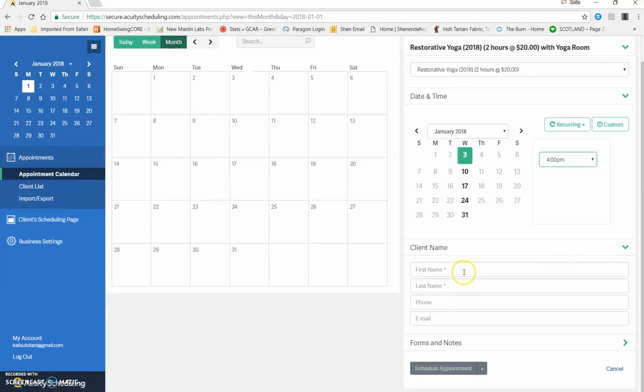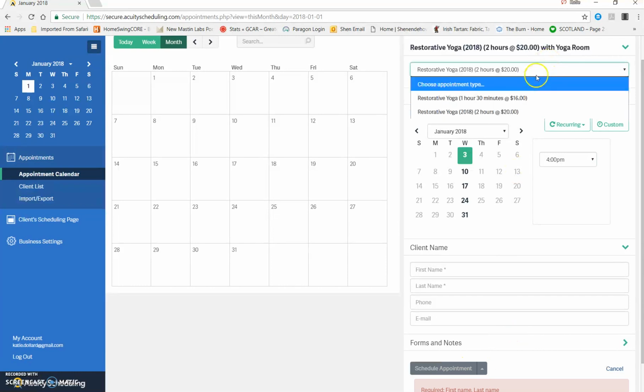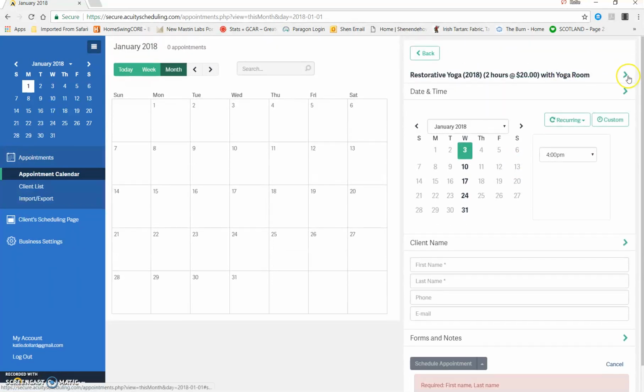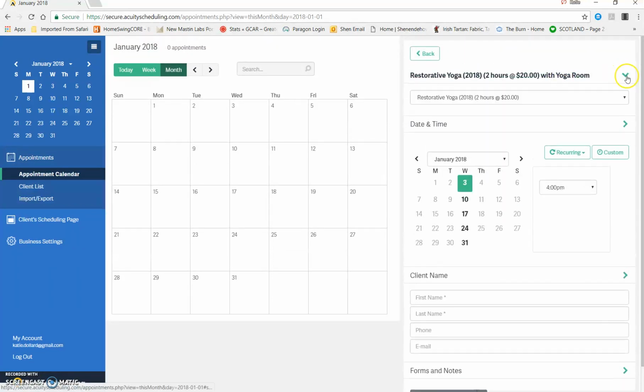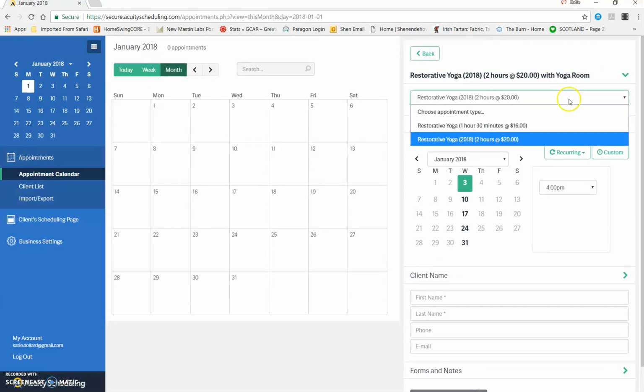And then I can add a client name, but I'm not going to do that because it's a group class. And then once I'm done, I can schedule the class. It's trying to schedule it as an appointment, and that's not really what I want. So we might need to go back through and take a look at adding a class versus an appointment type.